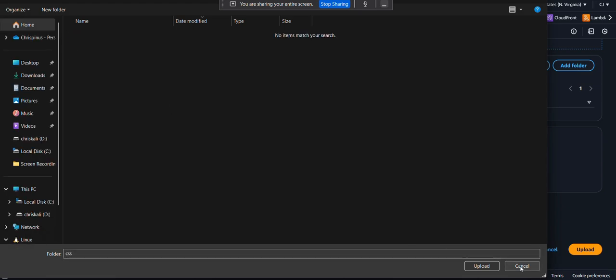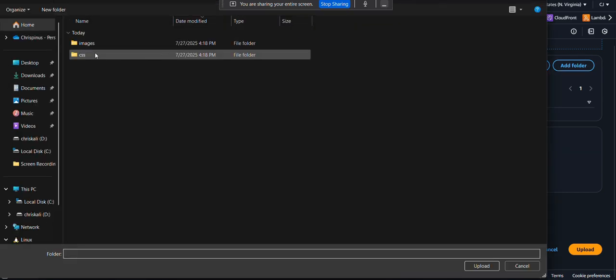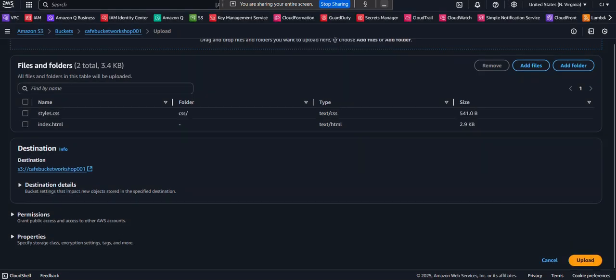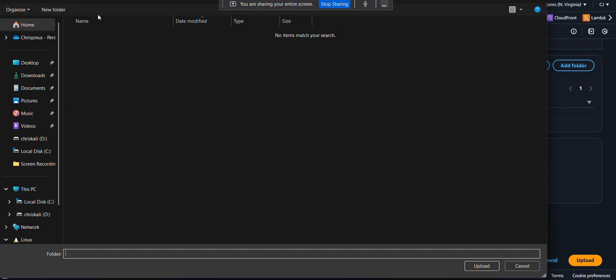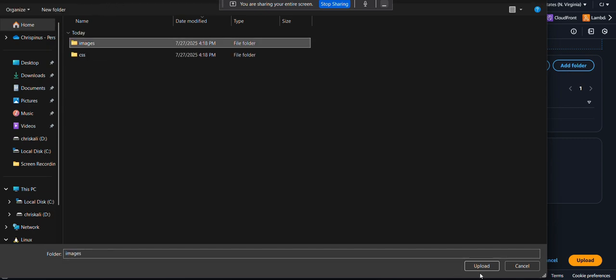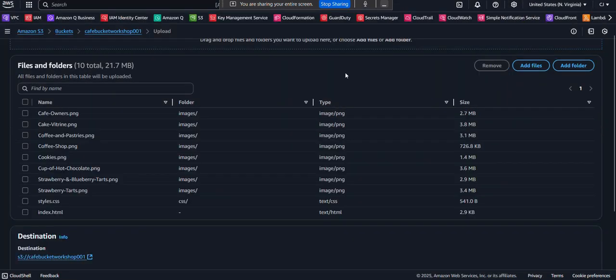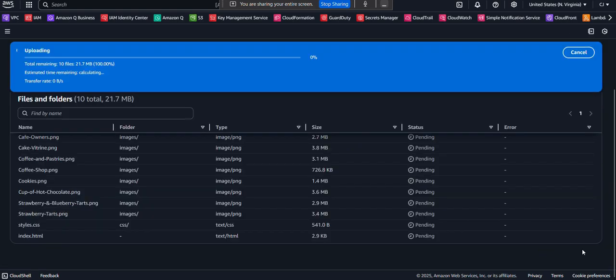Oh, I'm supposed to add a folder. Then I just select the CSS folder. Then click upload. Alright. Then I add another folder. I just come to static website, then choose the images folder. Upload. Awesome. Therefore, I can now click upload.